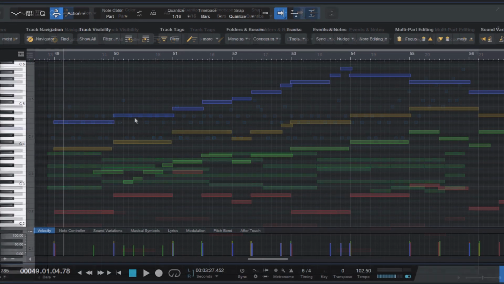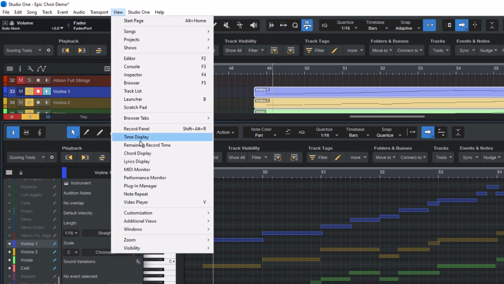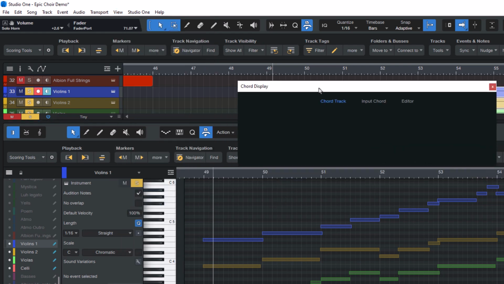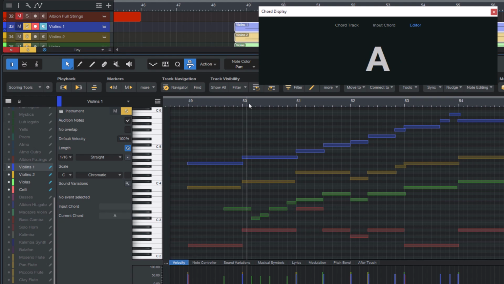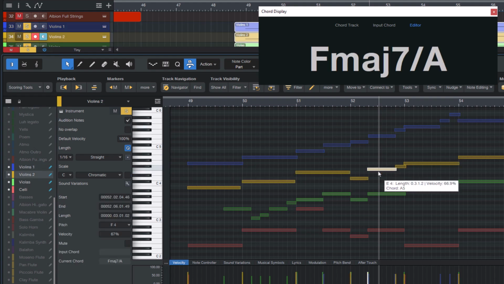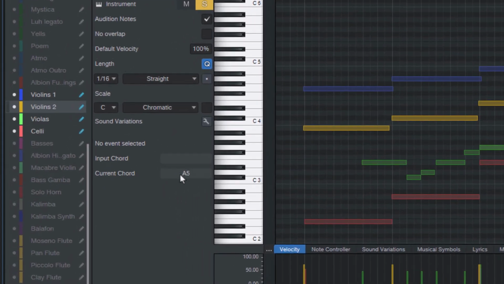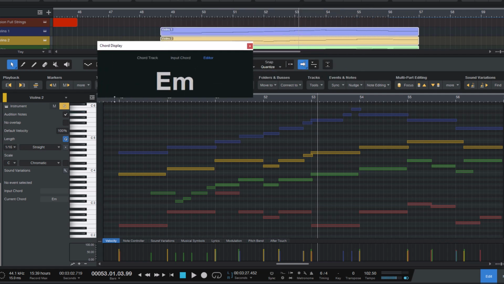Quick tip, if you're editing chords here in the editor, go to View and enable the chord display. That's a floating window that shows you the current chord. It has an editor mode, and when you select this editor mode, you can locate any chord with the cursor. And then, when you change a note in a chord, it will instantly show you what chord that is, including the bass note. You also have this information down here in the editor, but the chord display can be freely resized and moved anywhere you like.